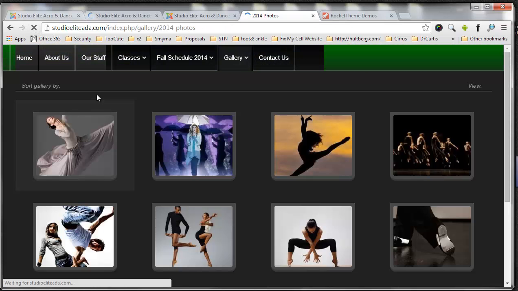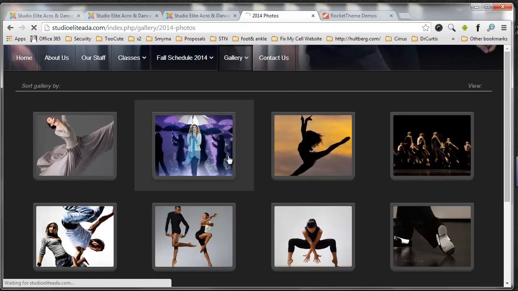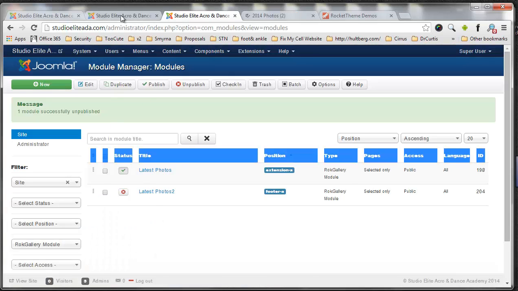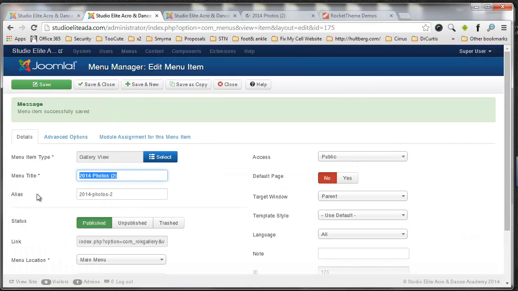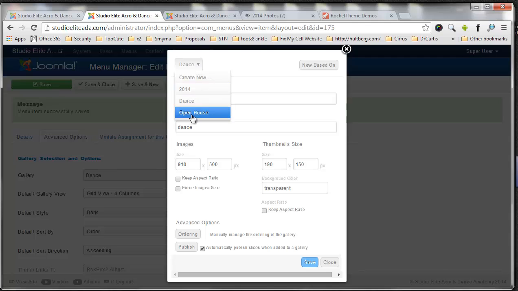Once you click save, come back to the website. Click refresh. Notice under gallery, there's 2 of them now. Go to 2014 photos 2. Boom, there's your second gallery there. Now also on this one, obviously you would just change the name, and then under advanced options, you would choose a different gallery. We would choose open house for this one.